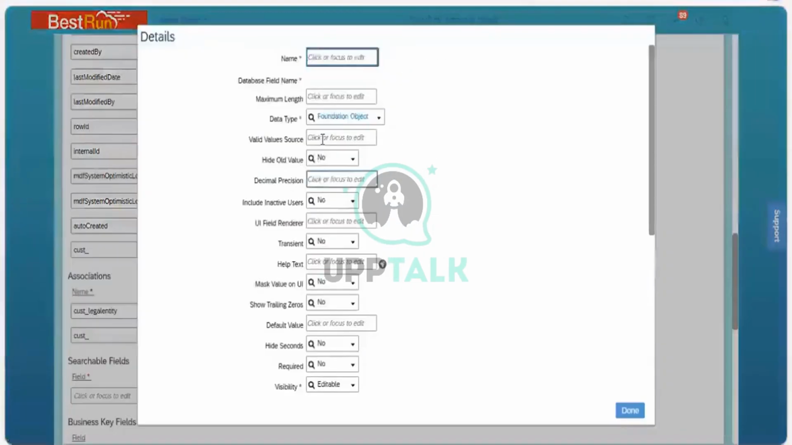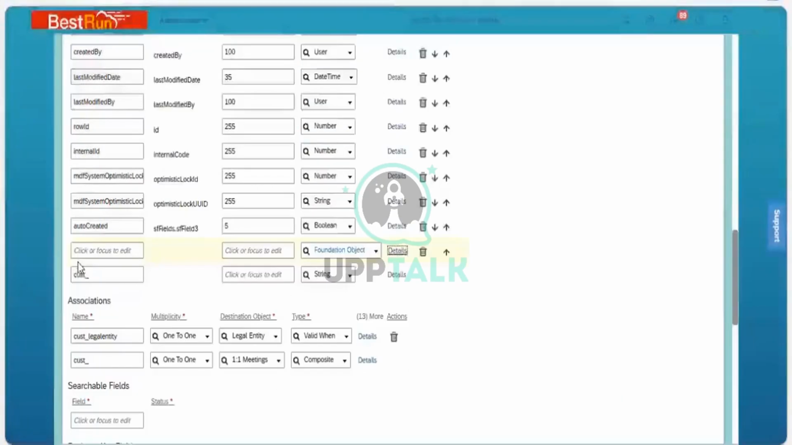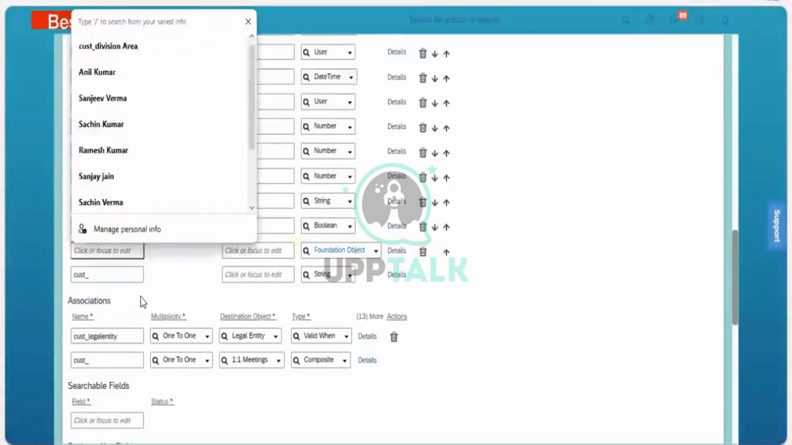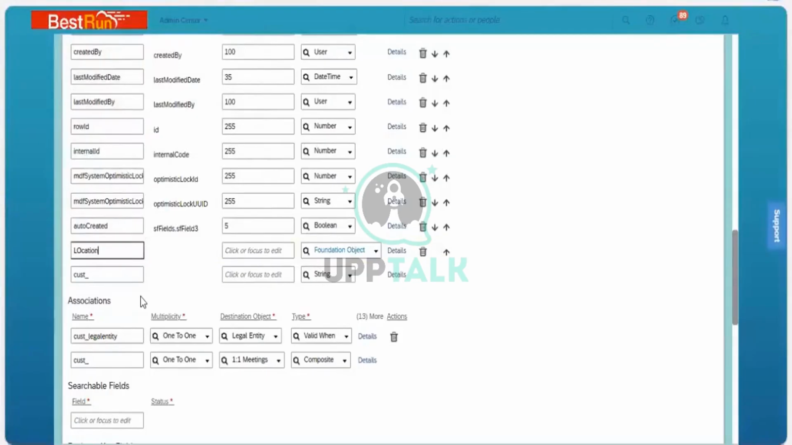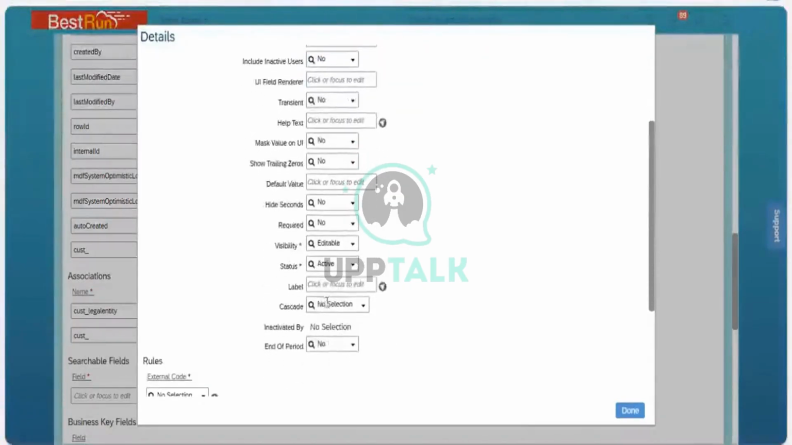Here also, we need to take the code. How will I go and take the code? Suppose I am taking something as a location. Let me go and take. I am not giving any space, and 32 characters. And here I am taking the name label as location.